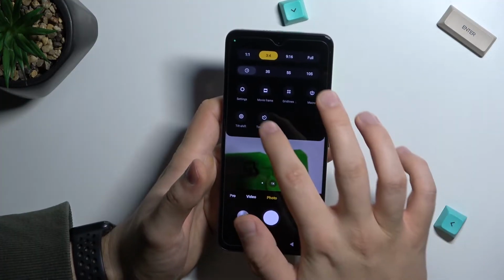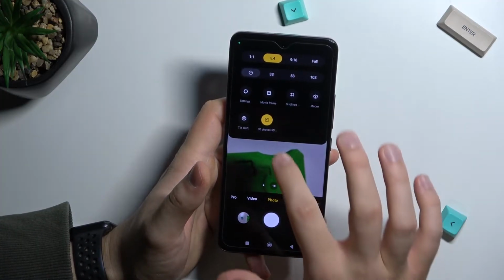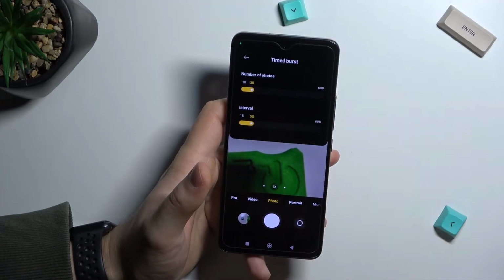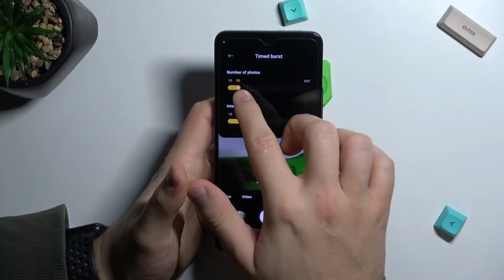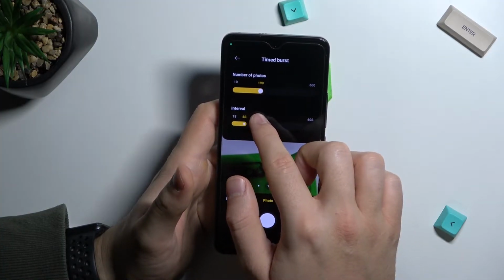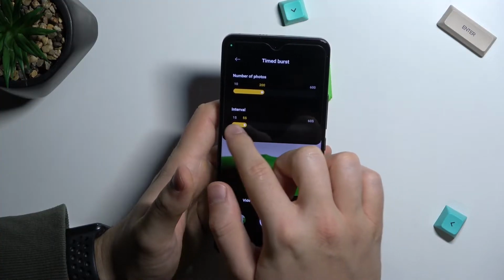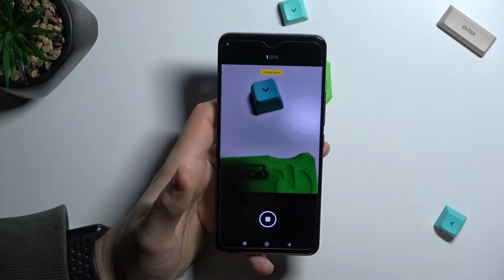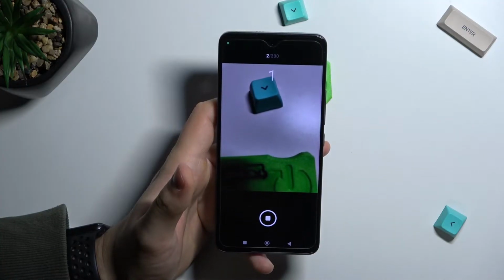So when you enable this option and click on this small arrow right here, in this place you can set the number of photos that you want to take. So for example, you can get 200 photos, and each photo will be taken in 2 seconds. So click on the shutter and take a look.